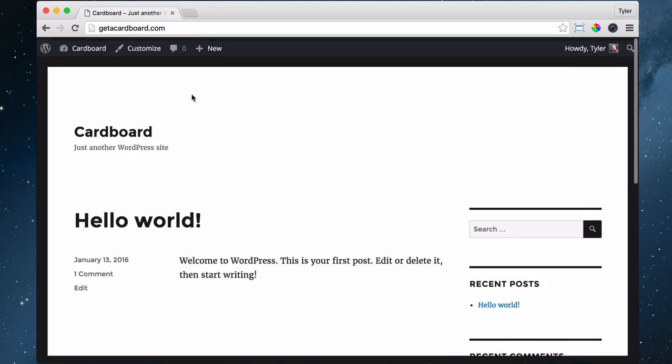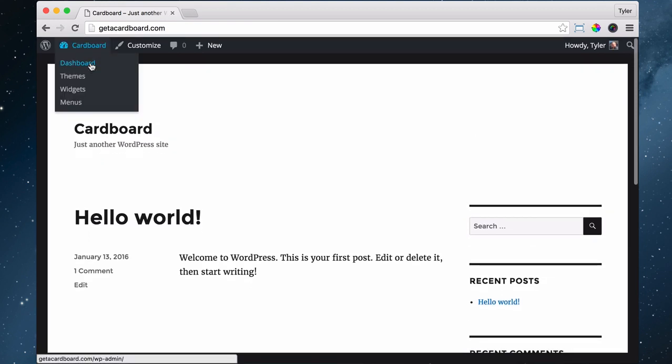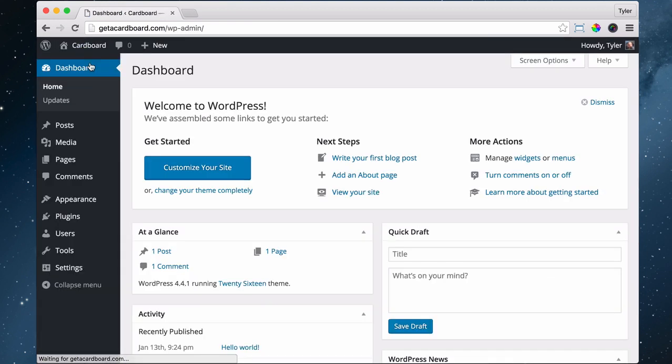So it's best to just demonstrate what a theme is. You could think of a theme as like a skin, or a theme as a template, sometimes people call it, but in WordPress they call it a theme.